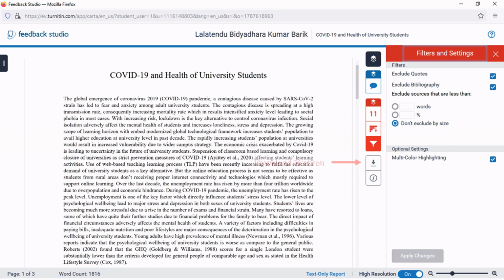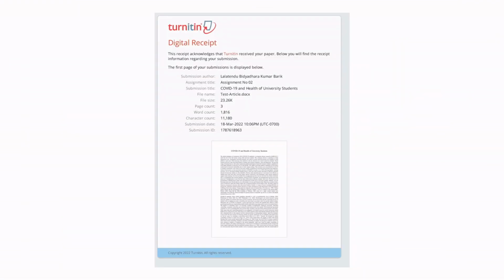The next one is the Download button. In the Download section, you can download your Originality report and digital receipt. After that, the Submission Info button is there, where you can see your submission information. Your digital receipt looks something like this, showing your submission information like name, title, file size, number of pages, number of words, number of characters, submission date and time, and submission identity.